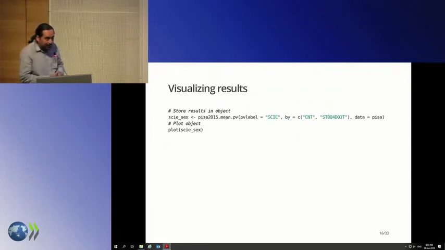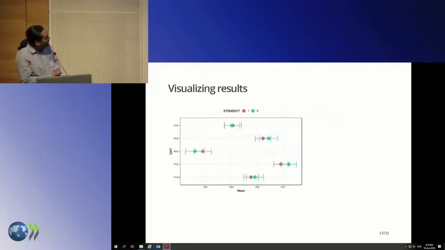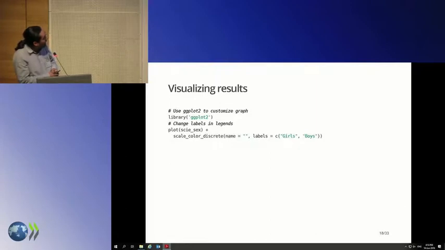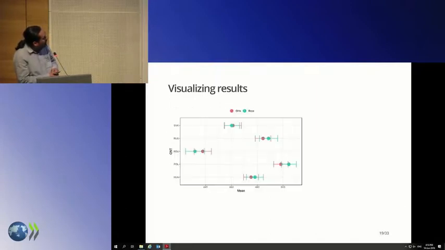Another functionality that I mentioned is visualizing results. So here I can store the results of this function, which is science performance by country and by student sex, on an object that I'm calling science sex, and I can plot it. And because the plots in the R package IDB are based on another package called ggplot, you can also use ggplot language to customize these graphs. So I'm here adding labels such as girls and boys for this plot using ggplot language.